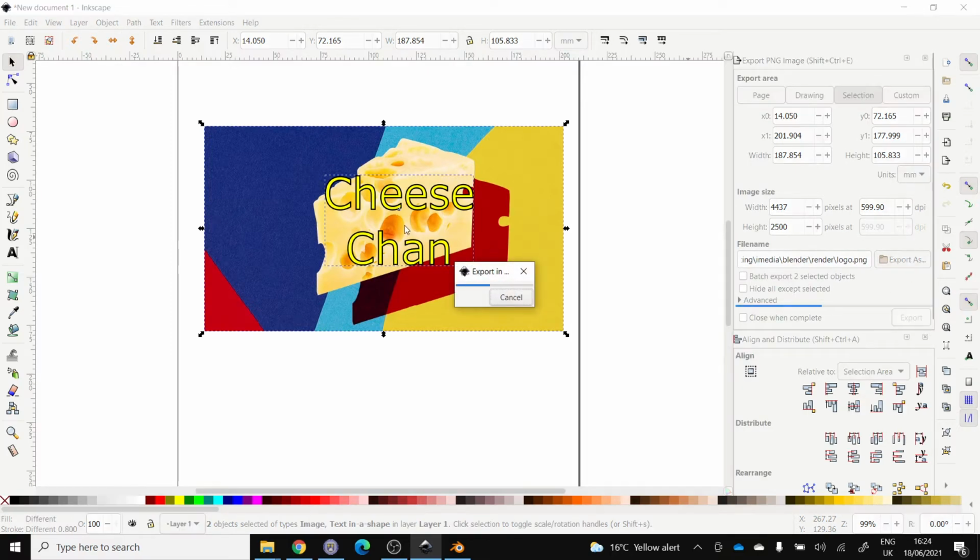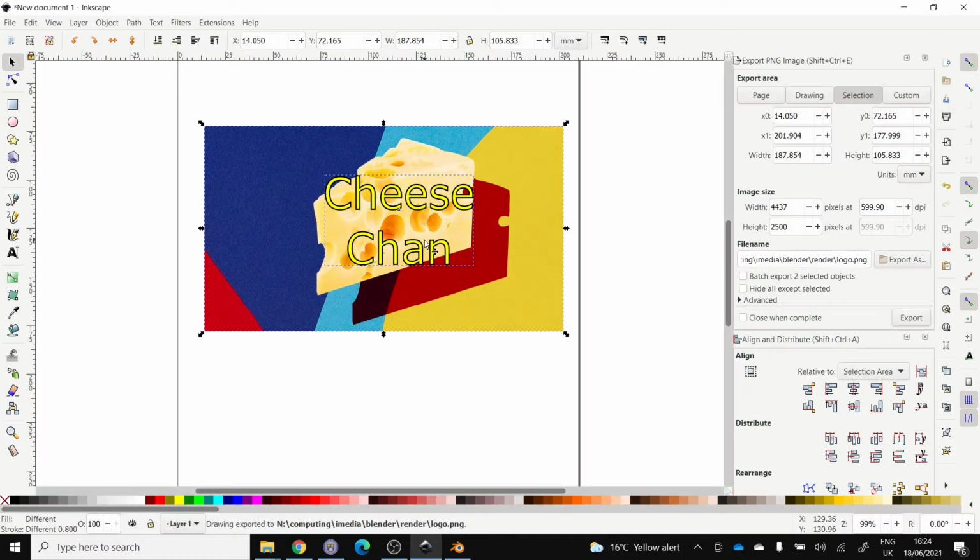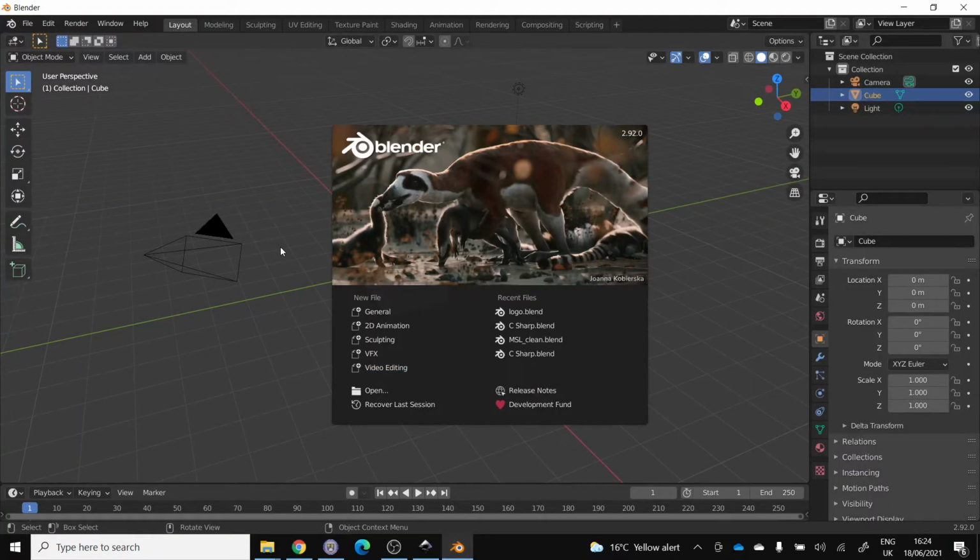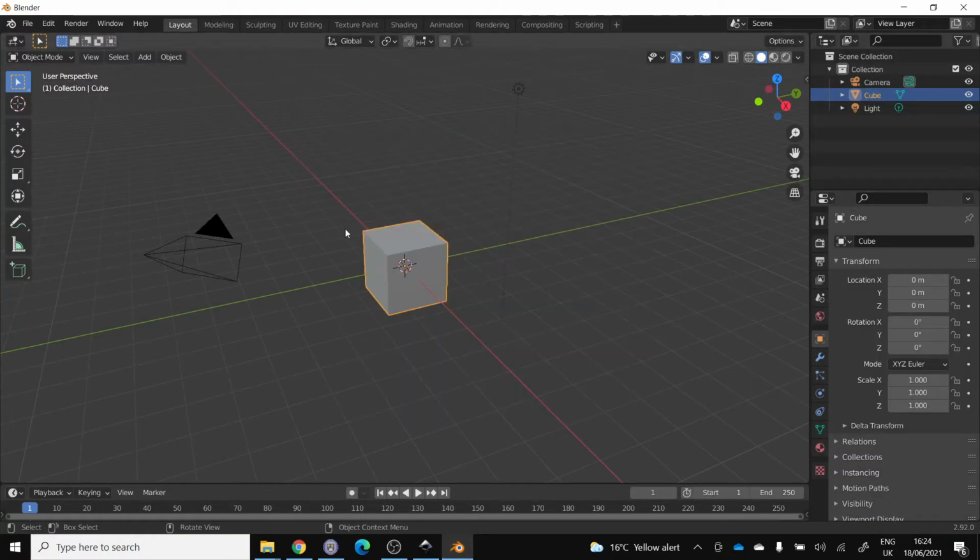Okay, so that's the logo created. You can take some time to make something that you're proud of, an actual channel that you want to launch, or just a little bit of fun. Then in Blender, we'll start with the geometry. So just click away from the splash screen.